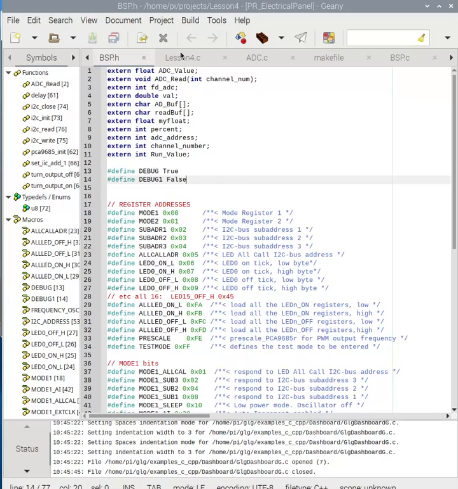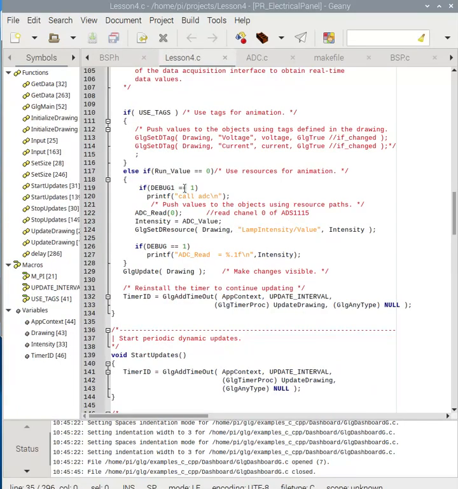So if debug 1 was true, then it would print this call the ADC to let us know that that was taking place. But it's not, so we don't use it. But what happens is if the run value is equal to 0, then we're going to run the ADC read. So that reads the channel, in this case, channel 0 from the ADC. There's 4 channels, 0, 1, 2, and 3. This particular function uses as an argument the channel number that you want to read.